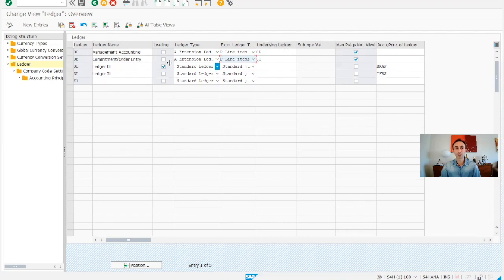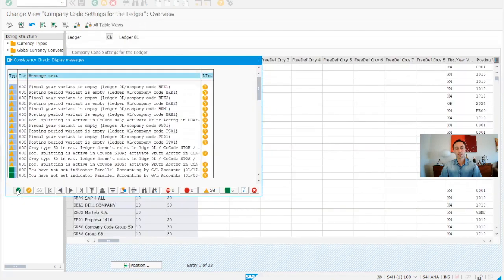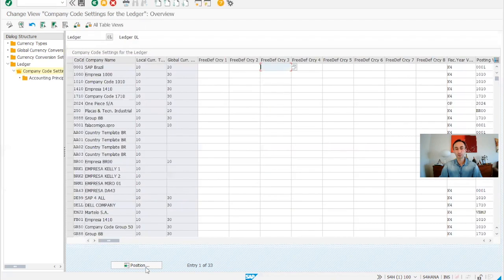What is the underlying ledger? For this case, it is receiving postings from 0L, and for that case it is receiving the values from the OC, the OE. It could be receiving from the 2L. Okay, we define as we wish. When we select to see inside, we can go one step down, and then we are going to see our company code.